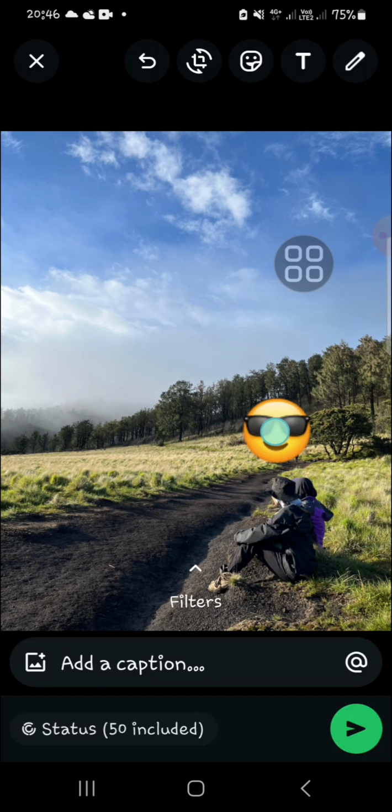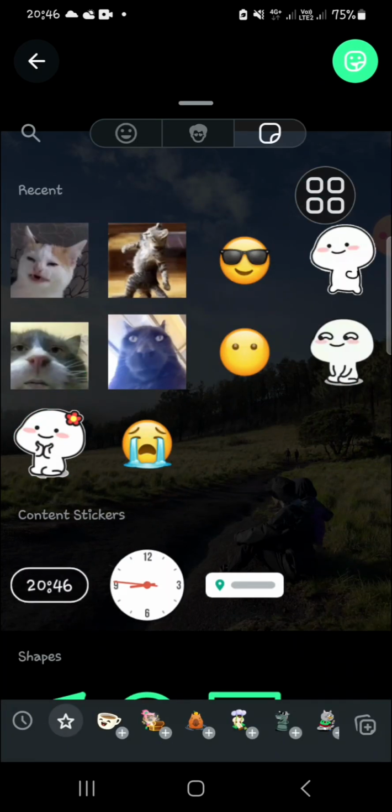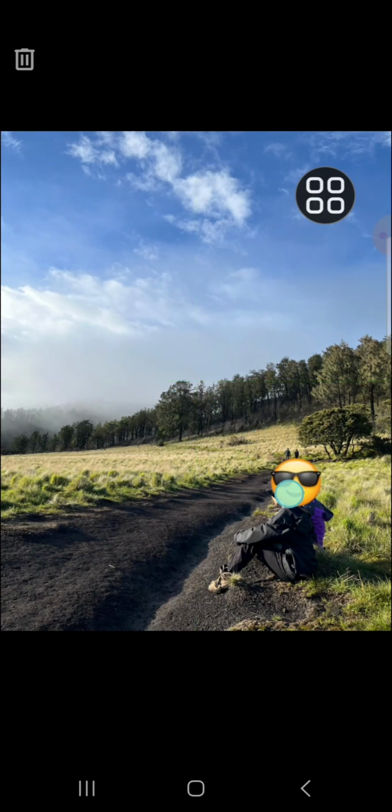And if you want to delete the emoji, you just need to tap the trash symbol, and now the emoji has been removed. But I'm going to add the emoji again.